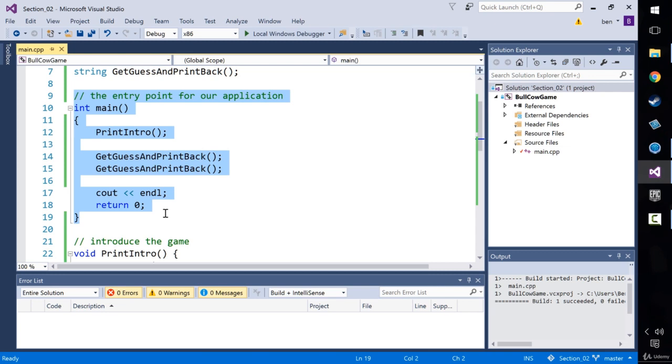So in the next video, we'll start looking at how we can do things multiple times automatically using loops, and we'll also look at, in future videos, how we can make this method more single-purposed. GetGuessAndPrintBack is not a nice method because it's doing two things. Okay, fantastic. We'll see you soon.